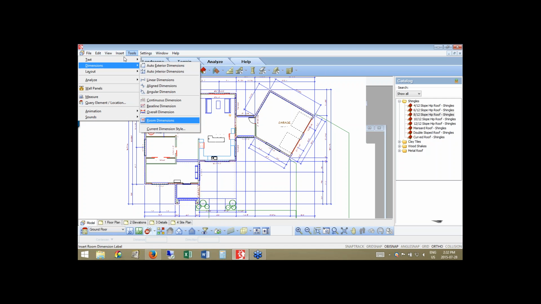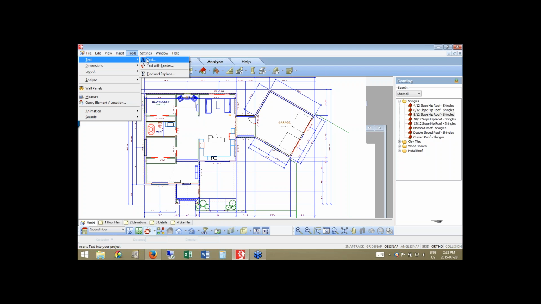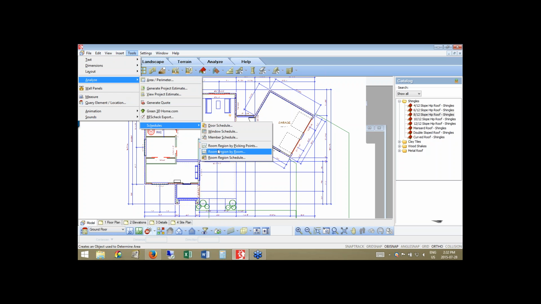We do have full text tools here, so you can add in any text or text with a leader. You'll notice here as well that you can use the tool to label the room with the dimension, the area or the perimeter or the volume, and the text as well, using our room region by room tool. Again, here in our model view only.